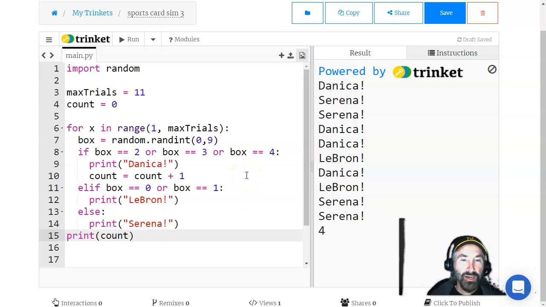In fact, I think what I want you to do is, it's going to be a little tricky to count the LeBrons and the Serenas separately from the Danicas. See, the problem is that if I do the exact same thing under LeBron and under Serena, then I might be just counting everything that I get. I'd like a separate count for Danica and LeBron and Serena.